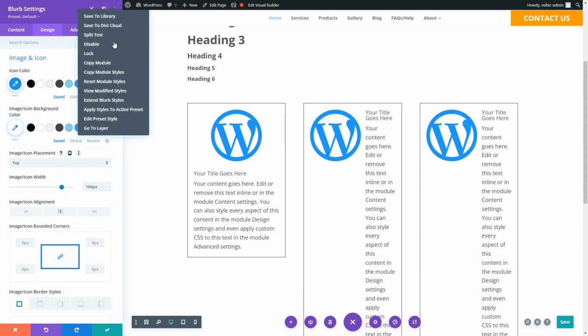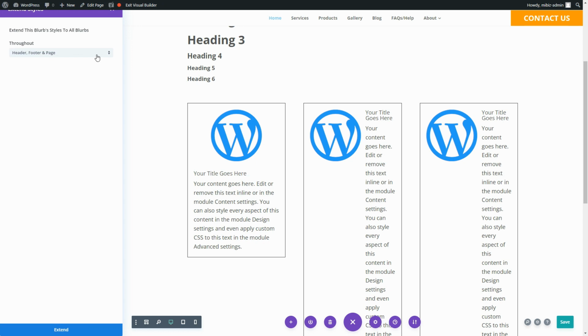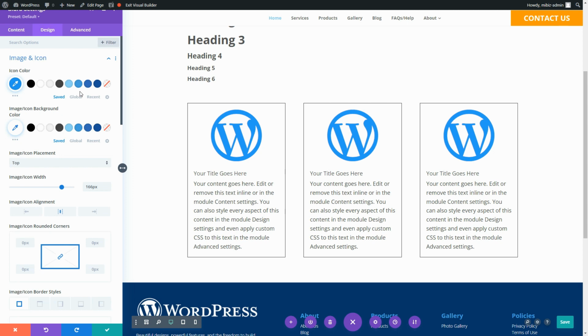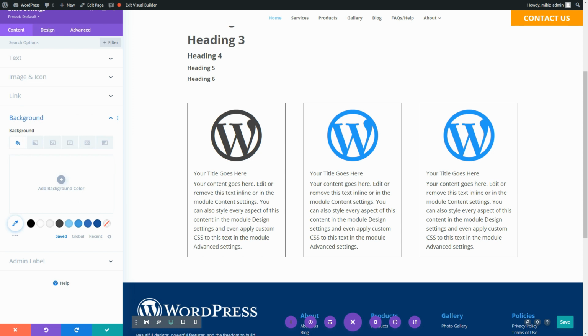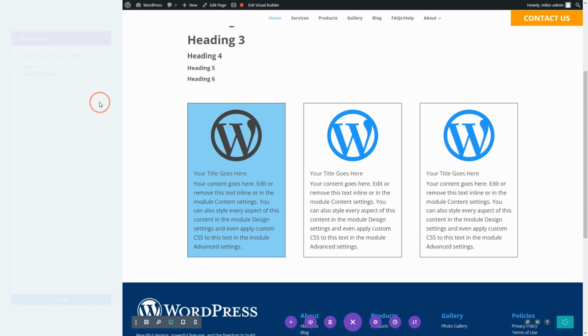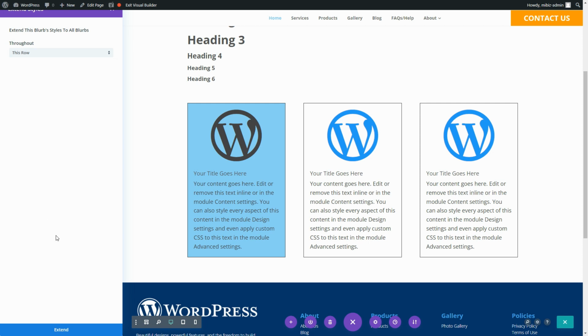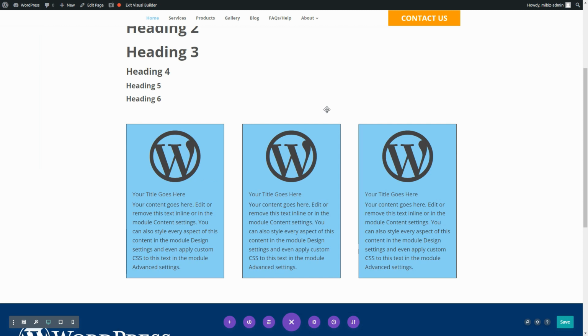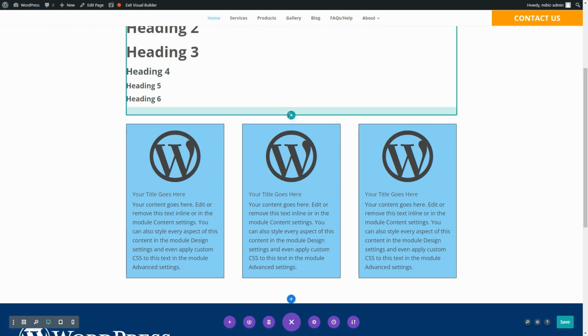And then we could do something like extend the blurb style, not to the whole page, but to this row. And then we extend it, and like magic, everything's the same. And that works for every feature of this element. So if I did that, and then I wanted to extend it, it's the same results. I extend the blurb styles to this row, and all of my blurbs are consistent. So there you go. It's a very short introduction.